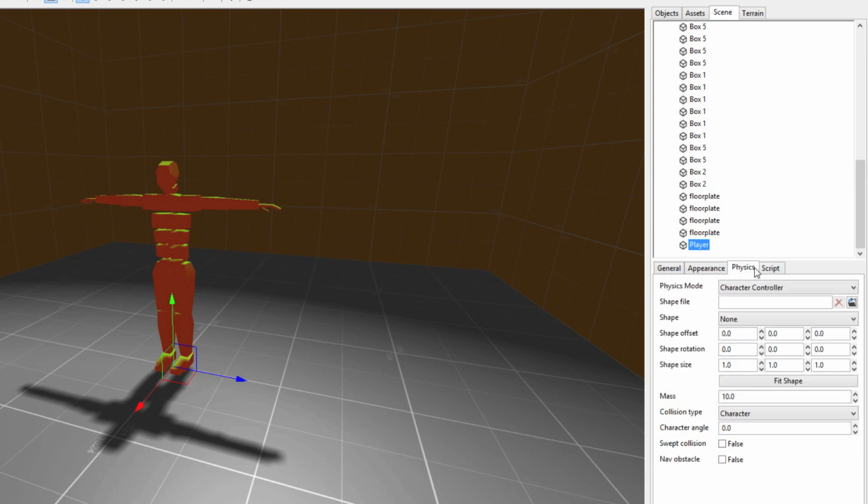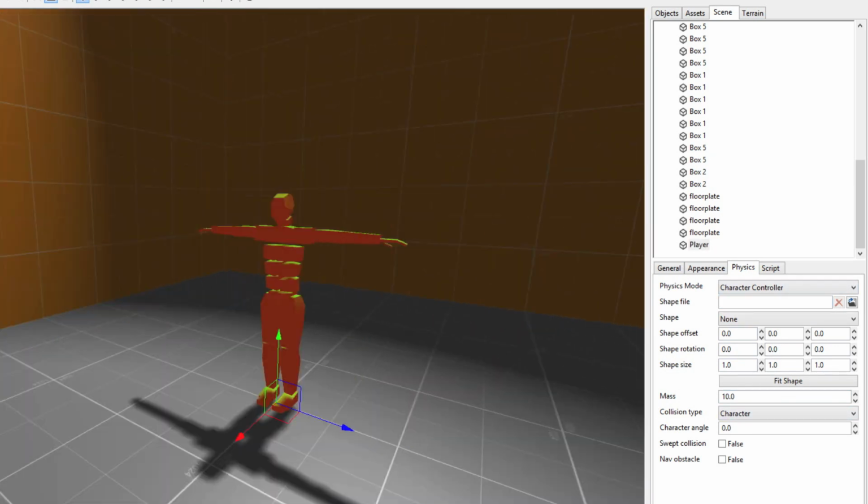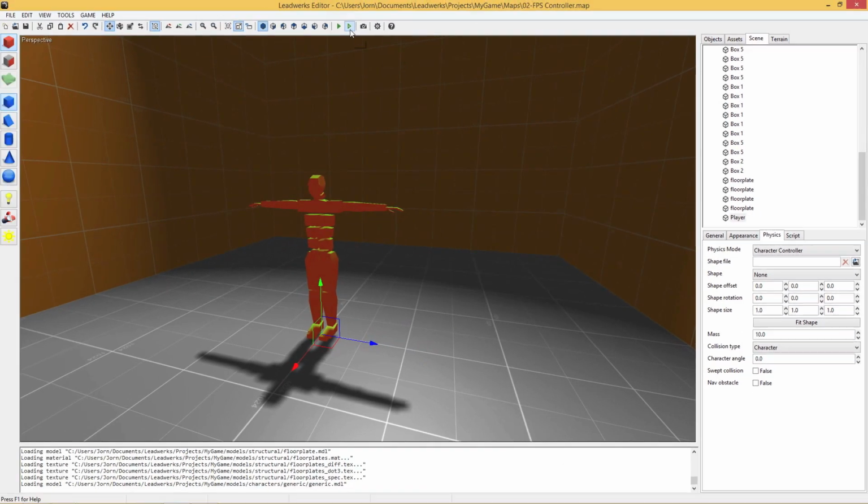In the Physics tab, we can see that the Physics mode is set to character controller. We have a mass of 10, and the collision type is set to character. If you would want to create a character by hand, these options are really important. Now before we continue, let's first have a look at how this character controller works inside the game.